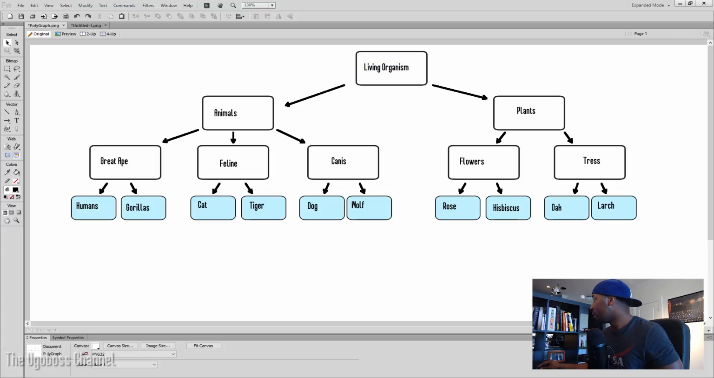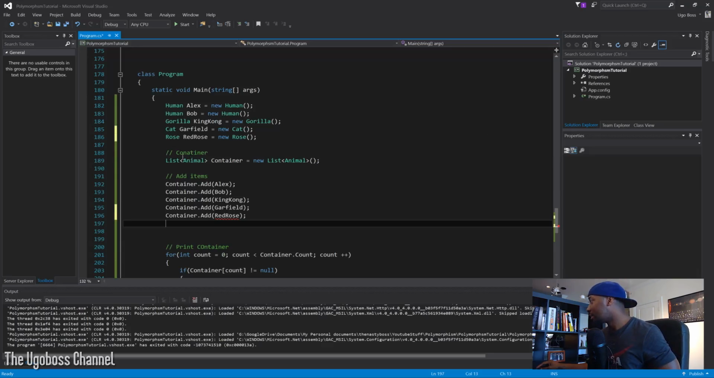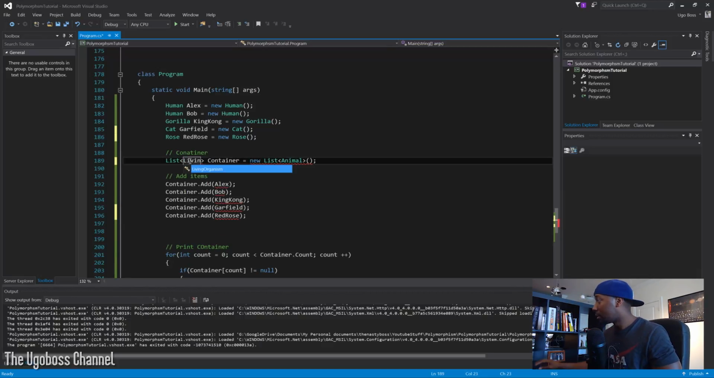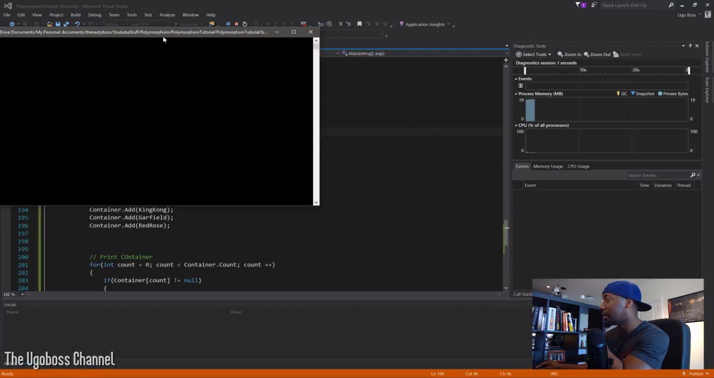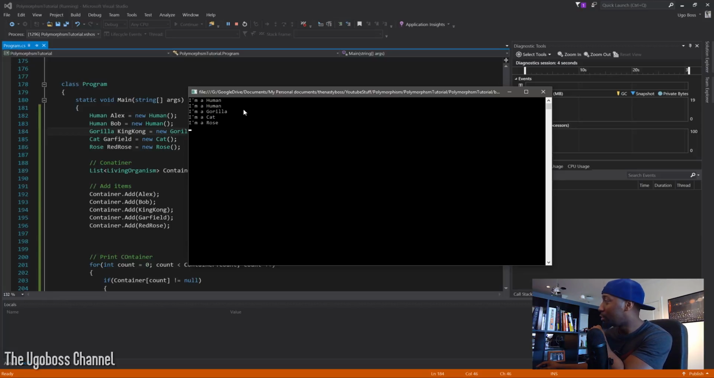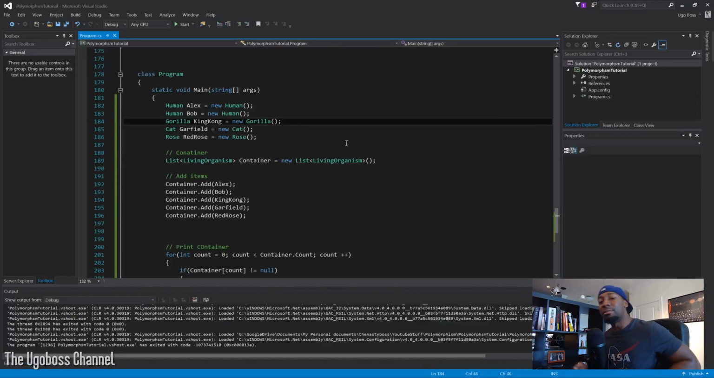They're living organisms. So let's switch our list. Let's make this list a living organism. And everything all works. Human, gorilla, cat, and rose. Everyone in the living organism kingdom is happy. So that's just the basic breakdown of polymorphism. Being able to take different classes and add them all into one thing and treat them like the same thing.